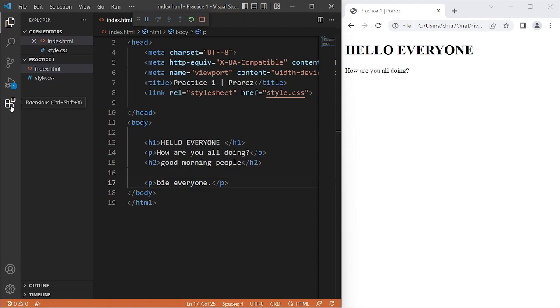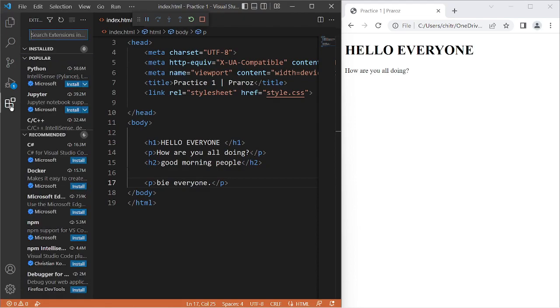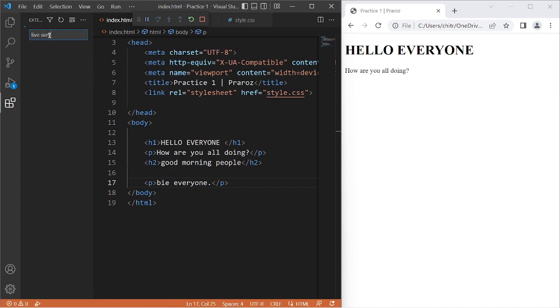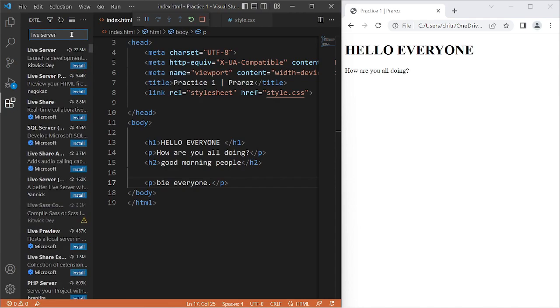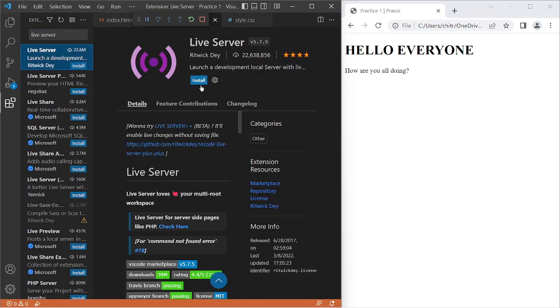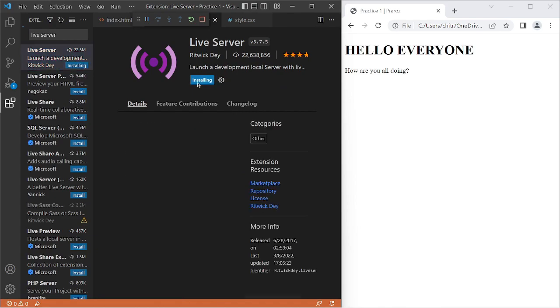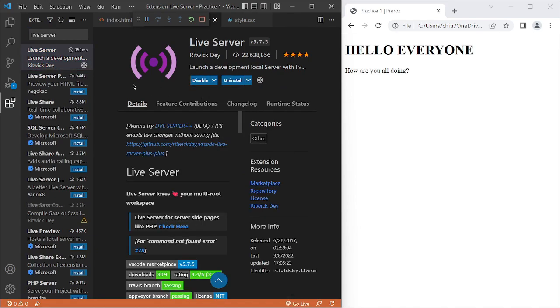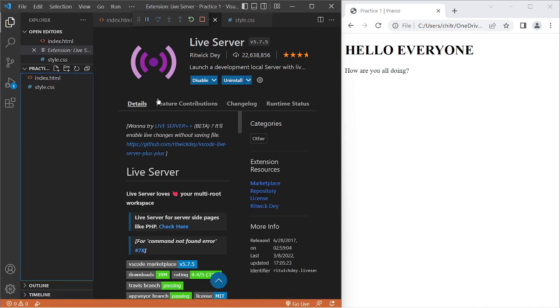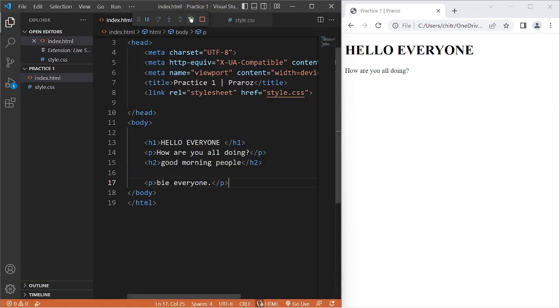So we'll be adding our extension, the extension name is Live Server. When you save it in the index.html or in the style.css, it will automatically reload the page. So just install this Live Server. Okay, so after you have installed the Live Server, just close this page. Okay, let's stop this.